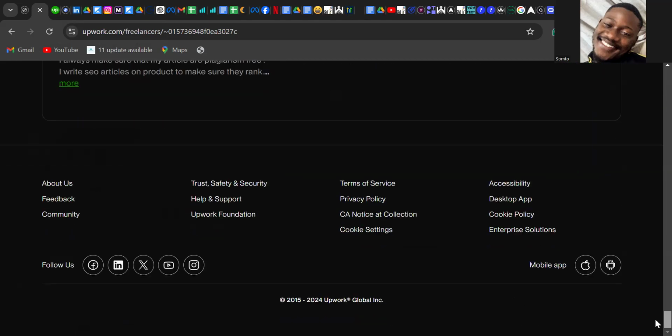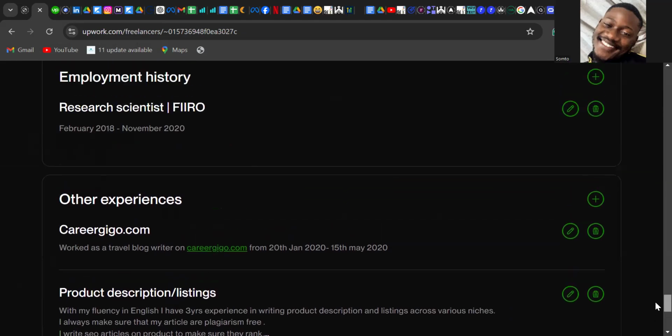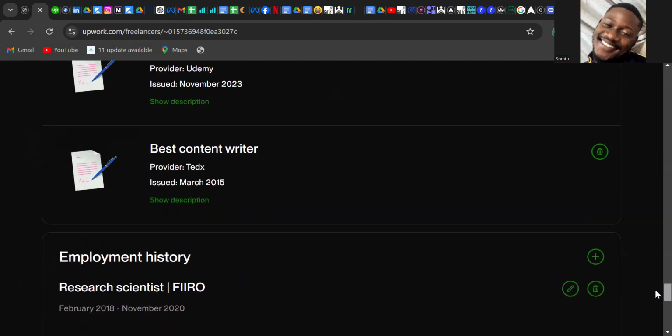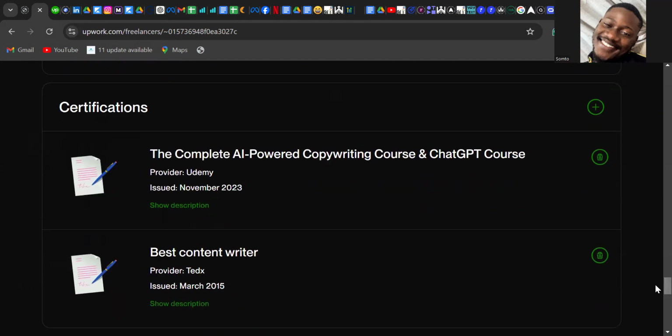free connects every month. So in your experience, all these other experience, make sure that you put your experience there. Even if you have none, please try to put it. This other experience, employment history, certification. Same thing with certification. How do you do it for certification? You could put your CSM certificate there.